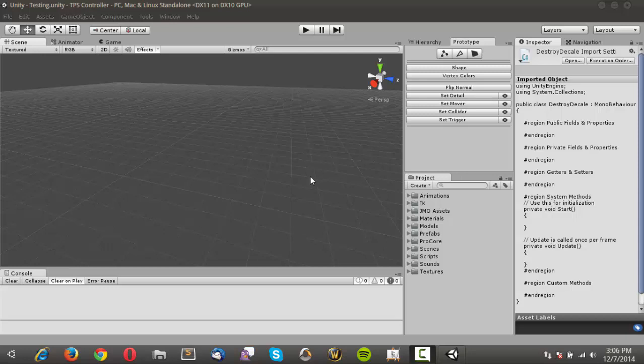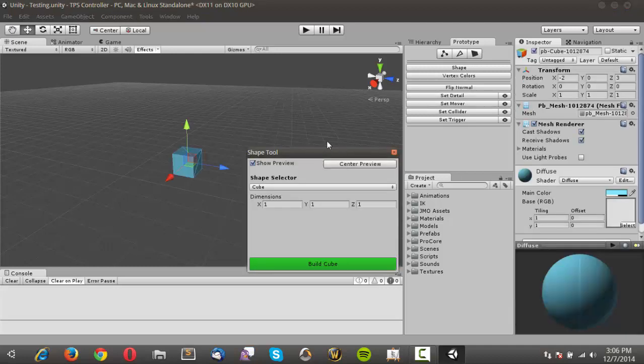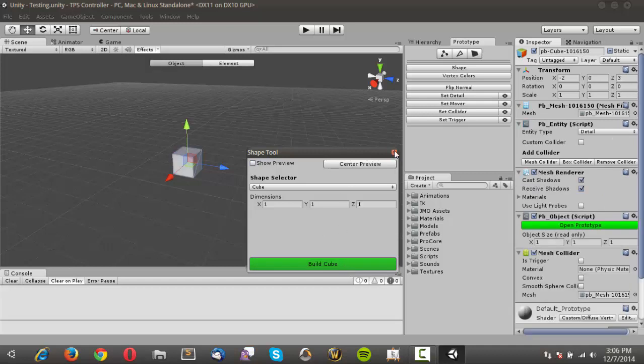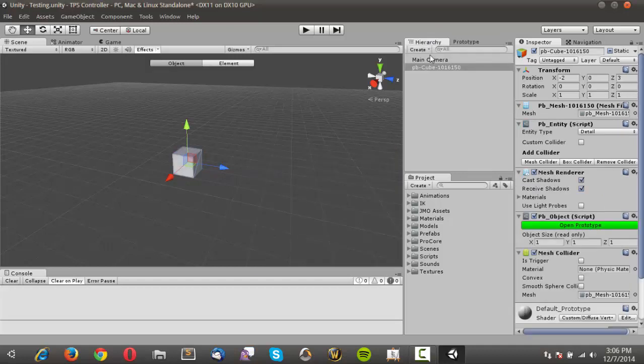Now I'm going to go ahead and create a shape. So we'll hit the shape button here, and we'll see this window come up. I'm just going to go ahead and create this cube, and I'll exit out of the shape window, come back into the hierarchy, and first of all I'm going to rename this to floor.